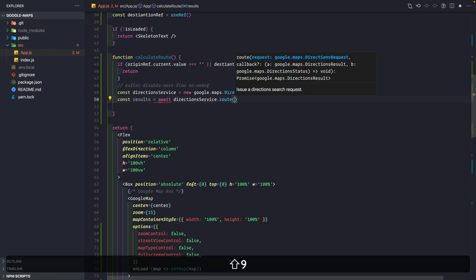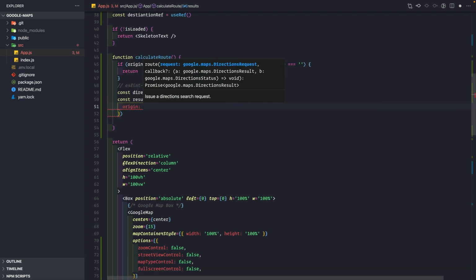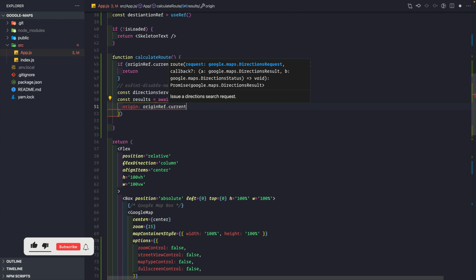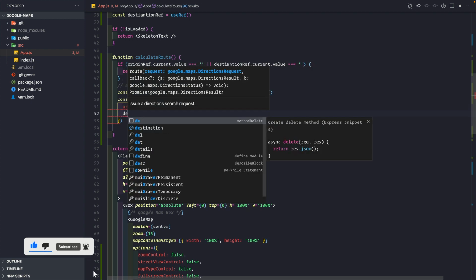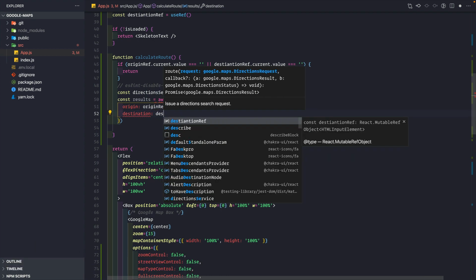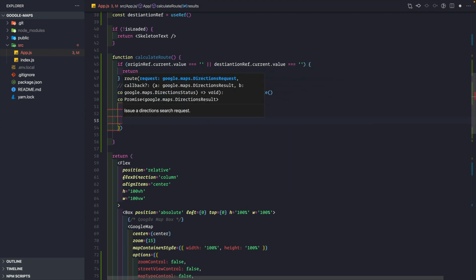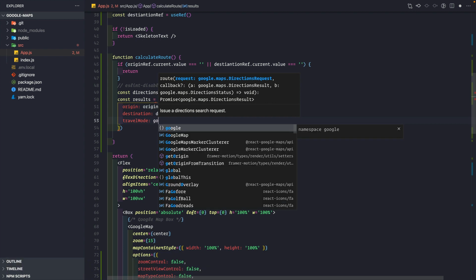dot route, and here we need to pass in an object containing the origin. So origin would be simply origin ref dot current dot value, that is the value inside the input element, and we need to also provide in the destination, and here we can simply say destination ref dot current dot value, and then we need to provide in one more thing, that is the travel mode, that is to get the directions of the travel mode. And here we have a couple of directions here, but I'm simply going to use the travel mode with driving directions.